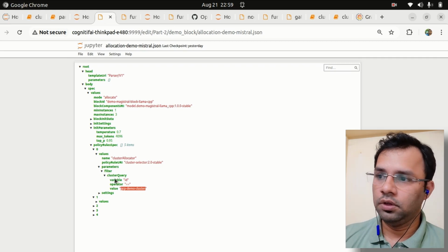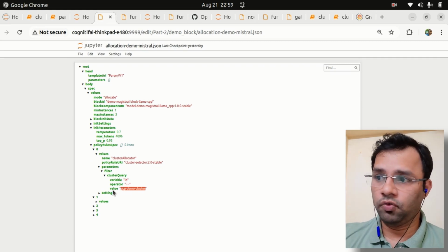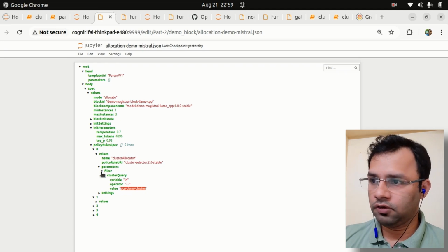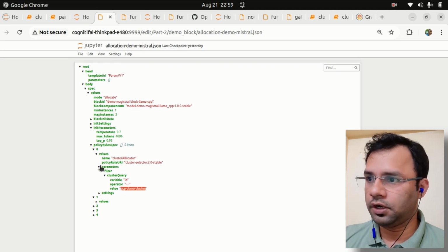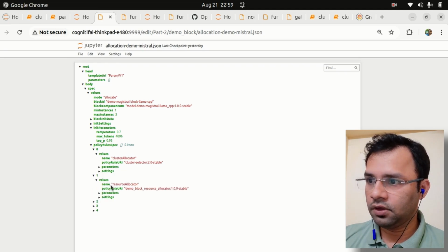So whichever, let's say, cluster where more GPUs are there, or cluster where more CPUs are there, something like that. A complex query also you can write. We have some other videos for this cluster allocator and all. So the first is a cluster allocator, the second is a resource allocator.